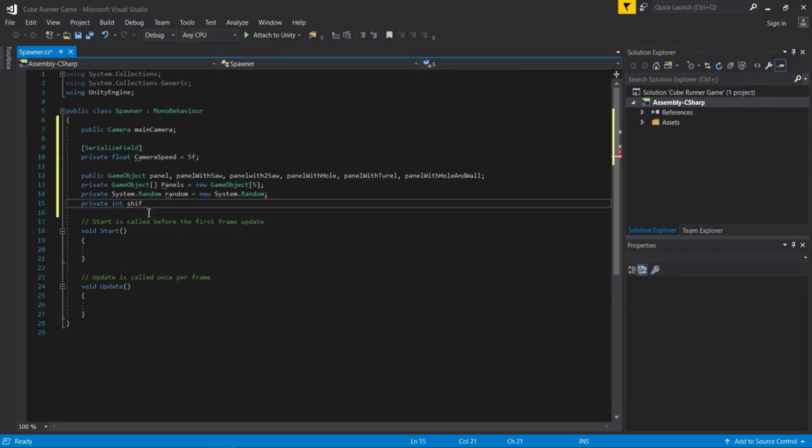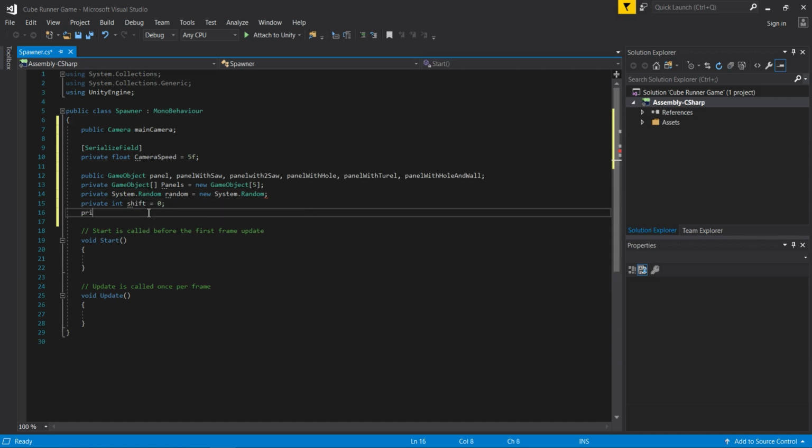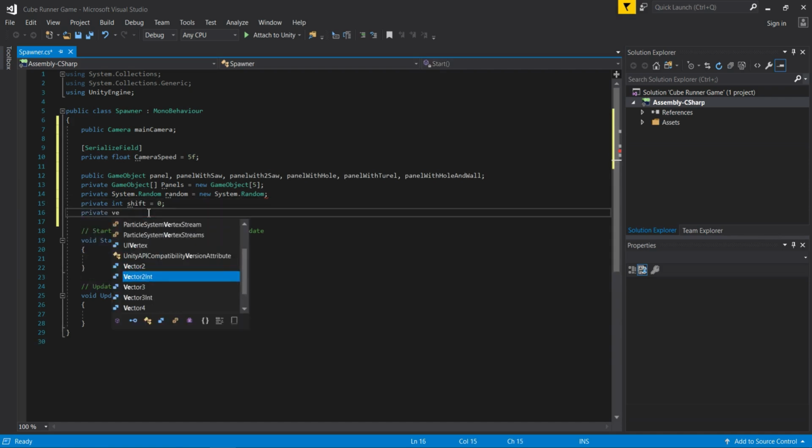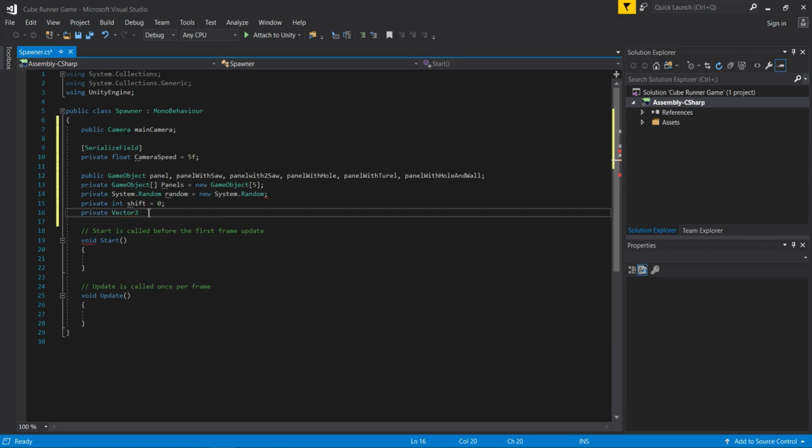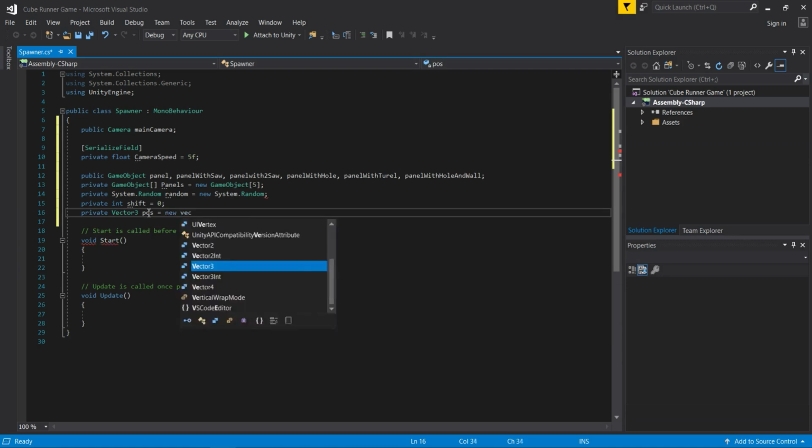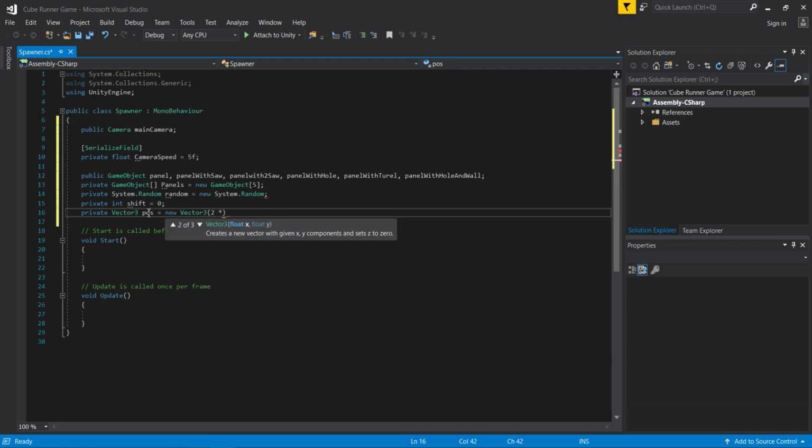And now we actually need to finish up this shift variable, and it's going to be 0. And moving on, the last variable in this script will be a private Vector3, and this is going to be position, so we'll simply name this pos. This is going to be equal to new Vector3, and in the parentheses we'll pass 2 multiplied with 21f, comma, and here we will pass minus 4.2f.